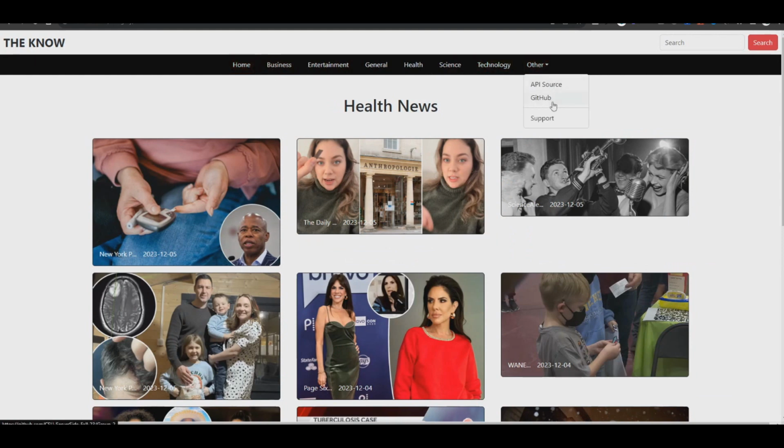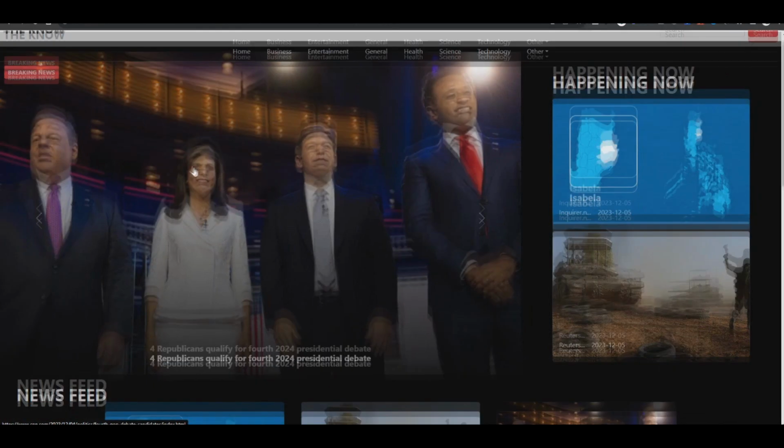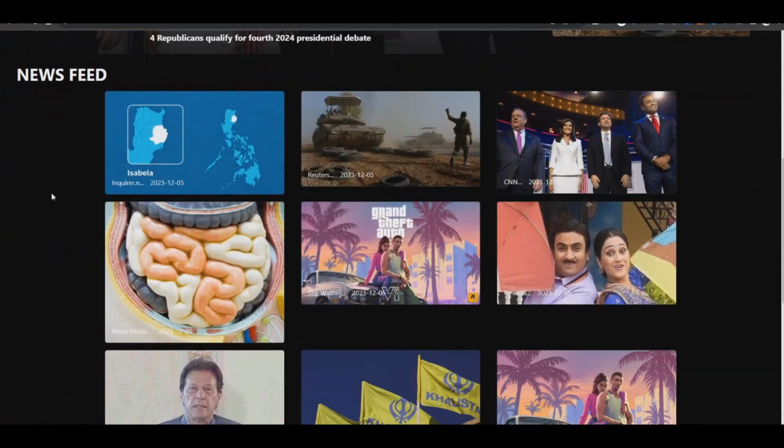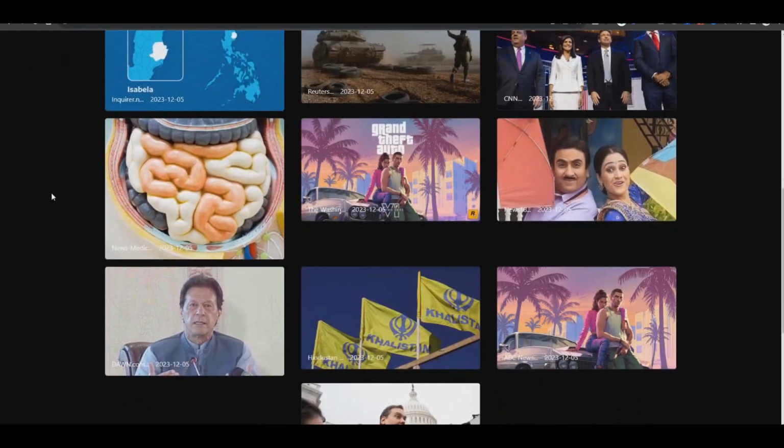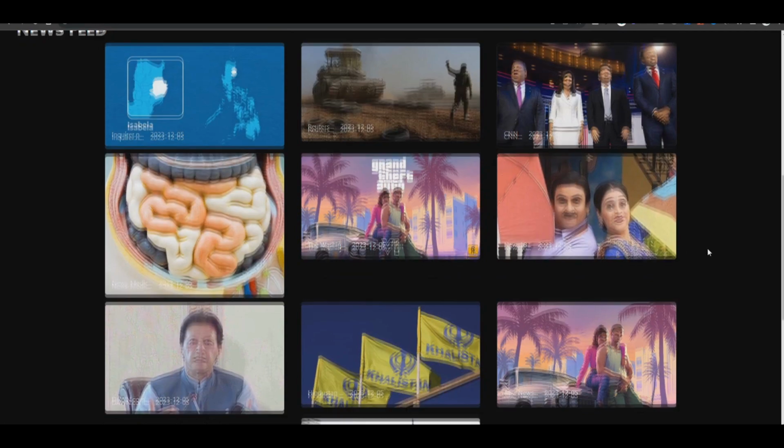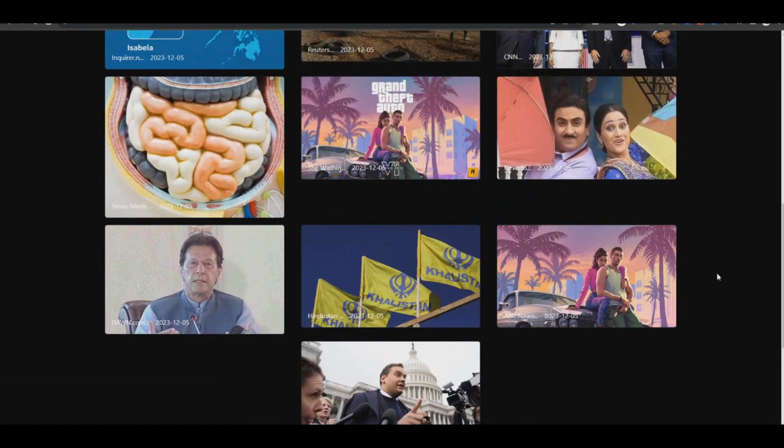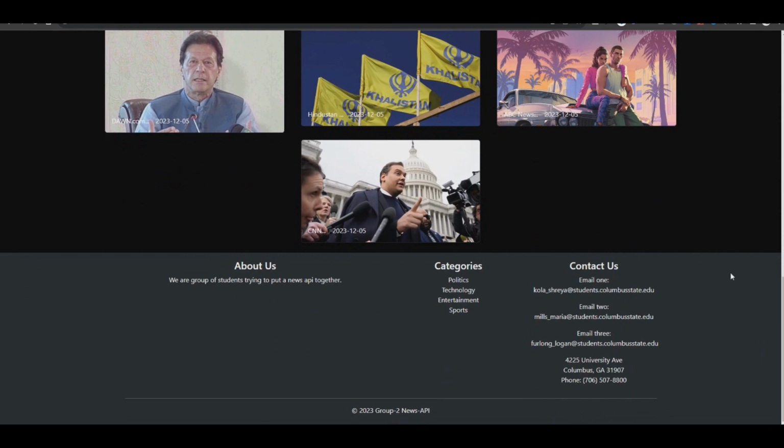Here, this takes you to our GitHub project. This takes you to our GitHub with issues, and this takes you to the API source that we use. We do have a smaller news feed, which is everything that the carousel cycles through. All of these different little articles. And then at the bottom we have the footer, which has the About Us. We have another Categories field, and then a way to contact us.